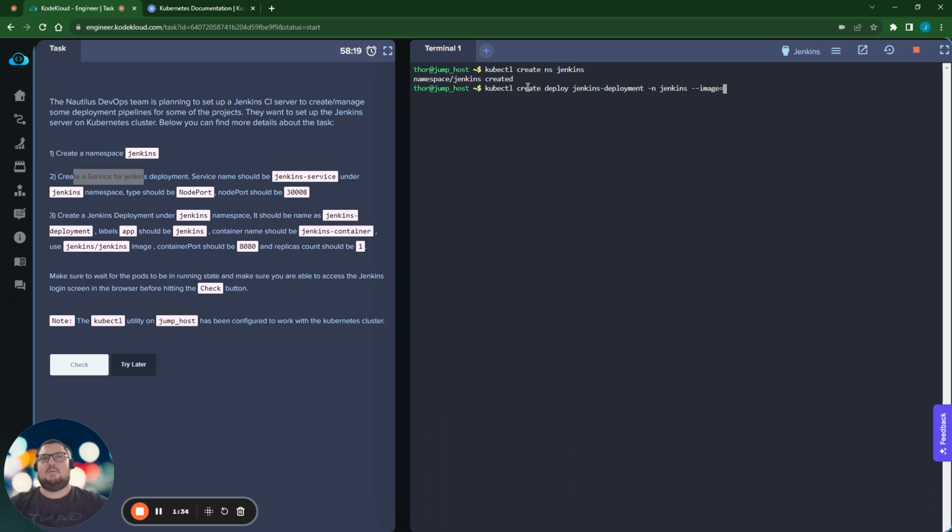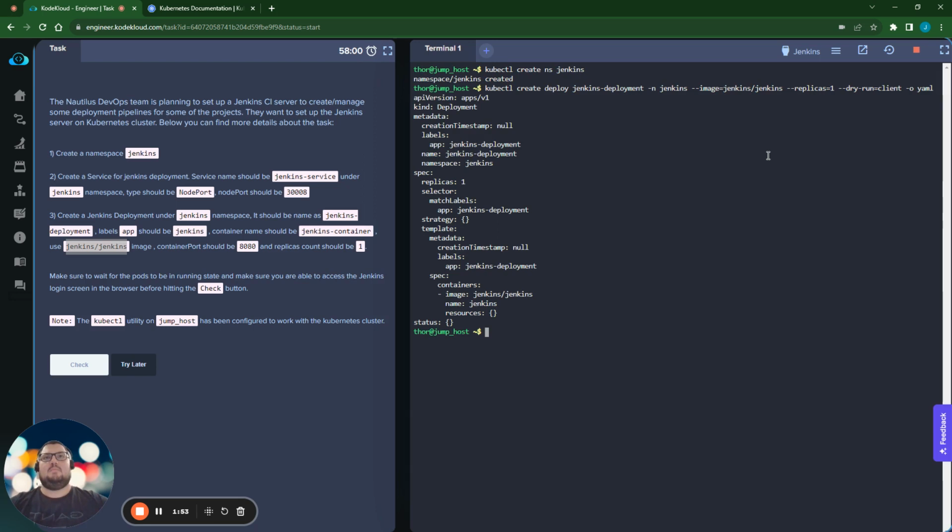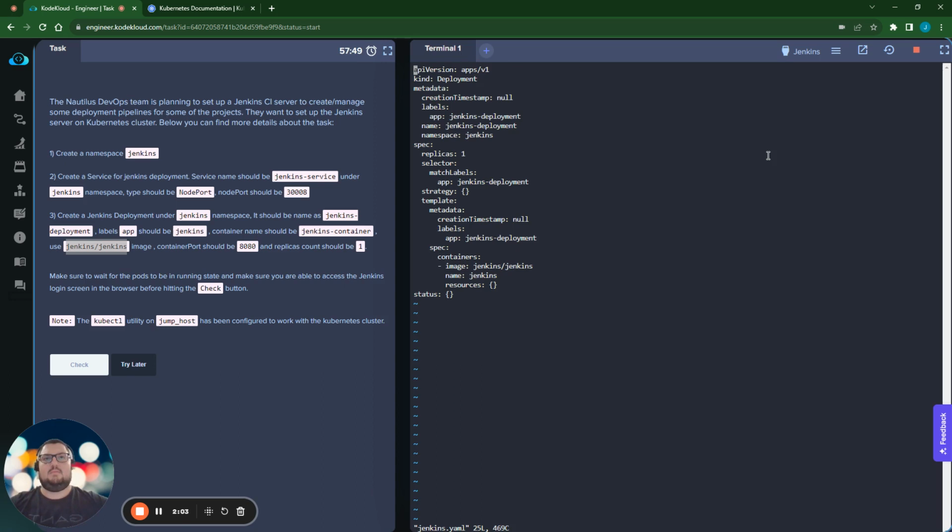Image should be, let's copy paste. Replicas should be 1. And we will dry run this. Okay, let's forward this to jenkins.yaml. And now let's edit this YAML manifest file.